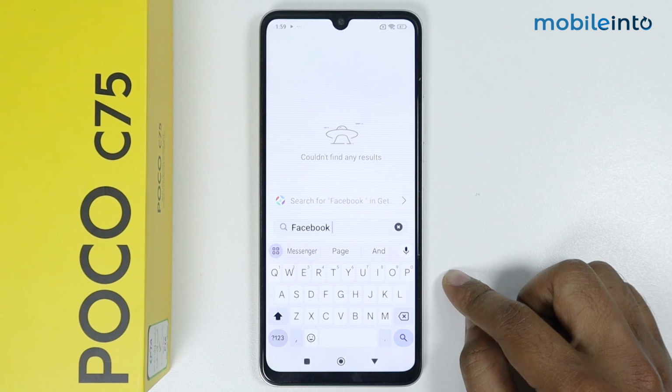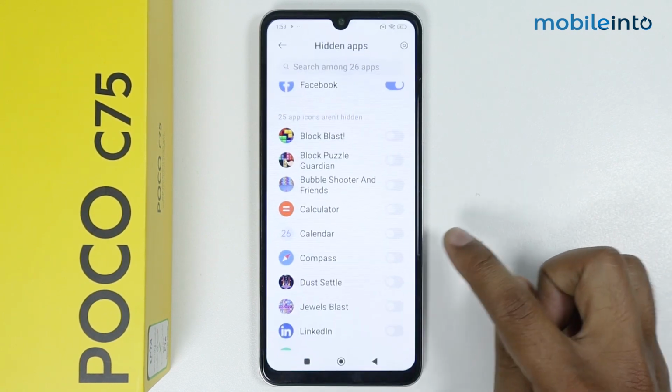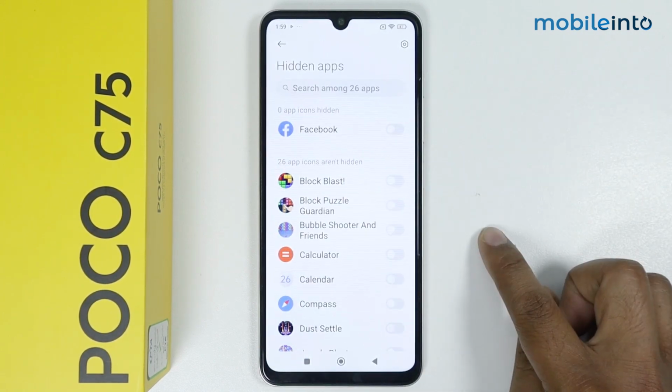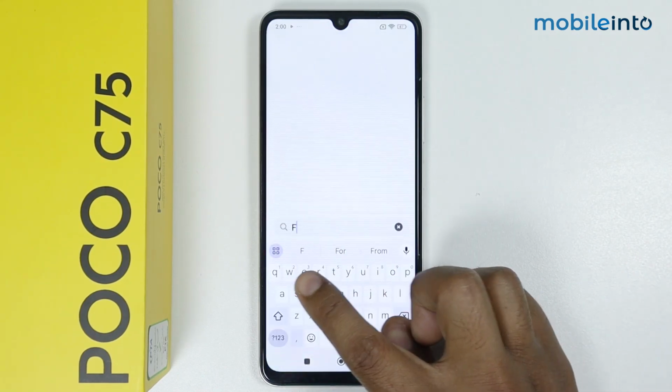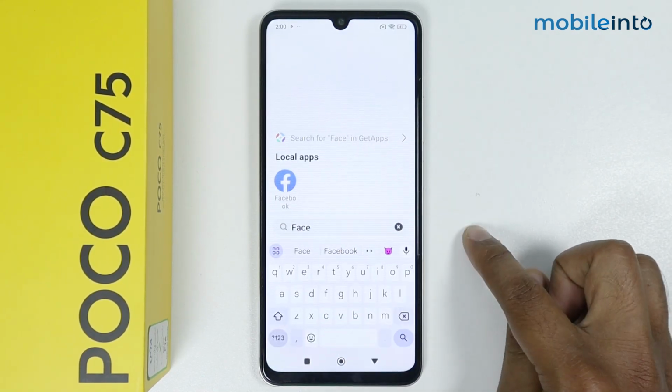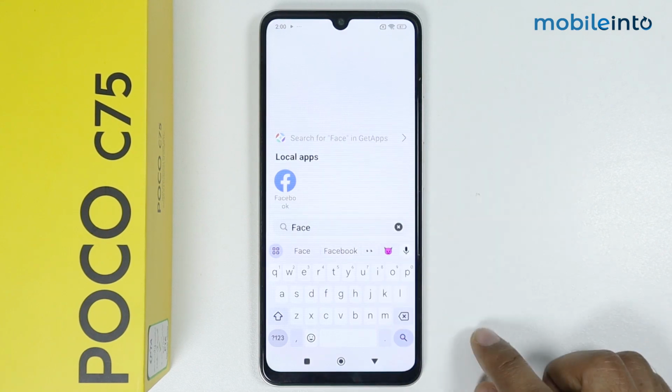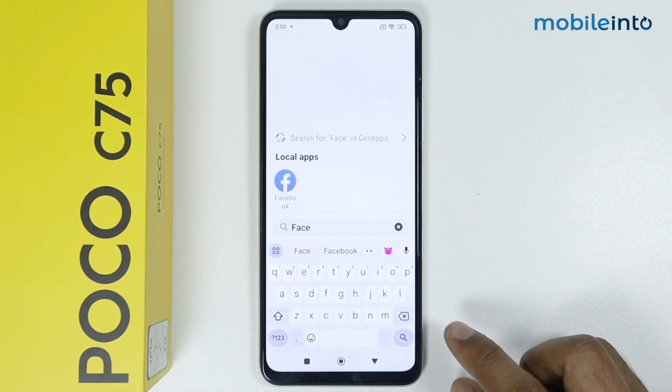Now let's unhide Facebook. Now let's check it out. As you can see, now Facebook is showing. So this is how you can hide app on Poco C75.